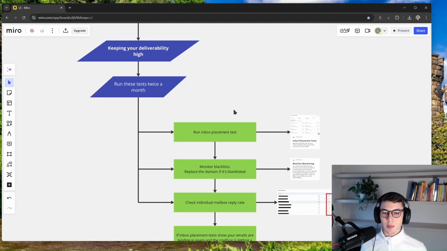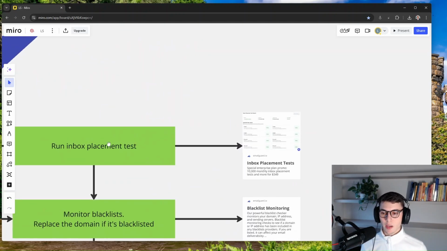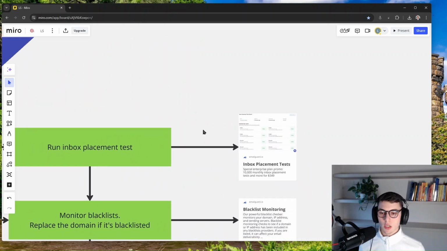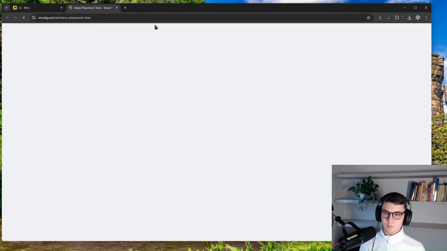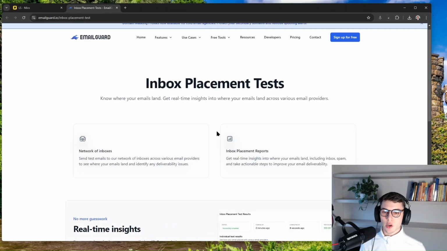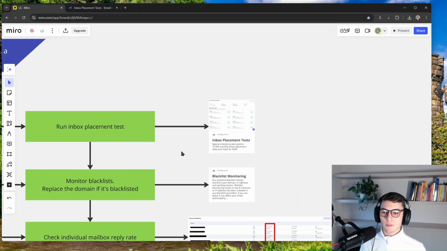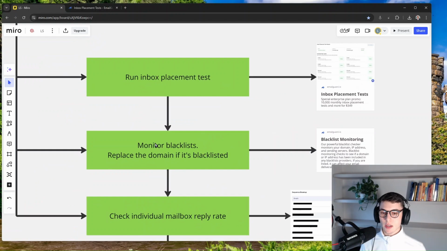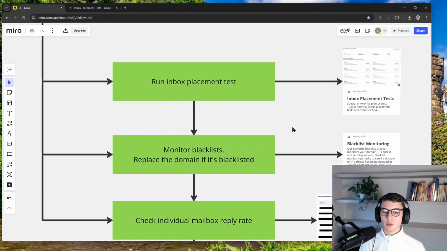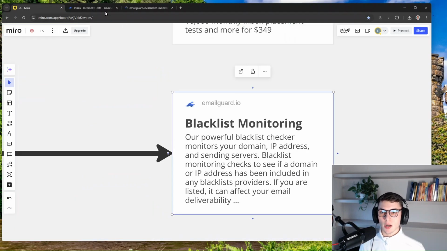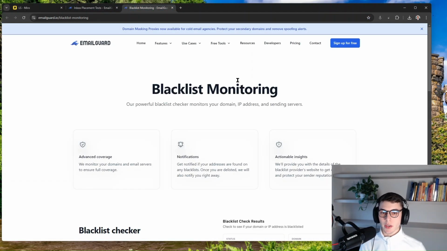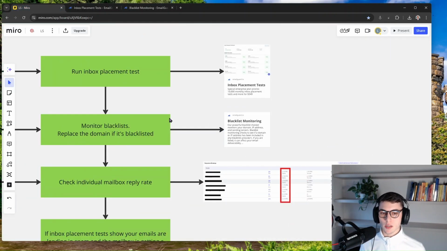So you want to run an inbox placement test for all of your accounts to determine and assess the health of your accounts. You can use emailguard.io, specifically their inbox placement tests, as you can see here. So that's what I recommend. And then for monitoring blacklists as well, you want to monitor if, for example, some of your domains are blacklisted, specifically using the blacklist monitoring of emailguard.io as well. I think it's a great website to check for these things, use these tests.